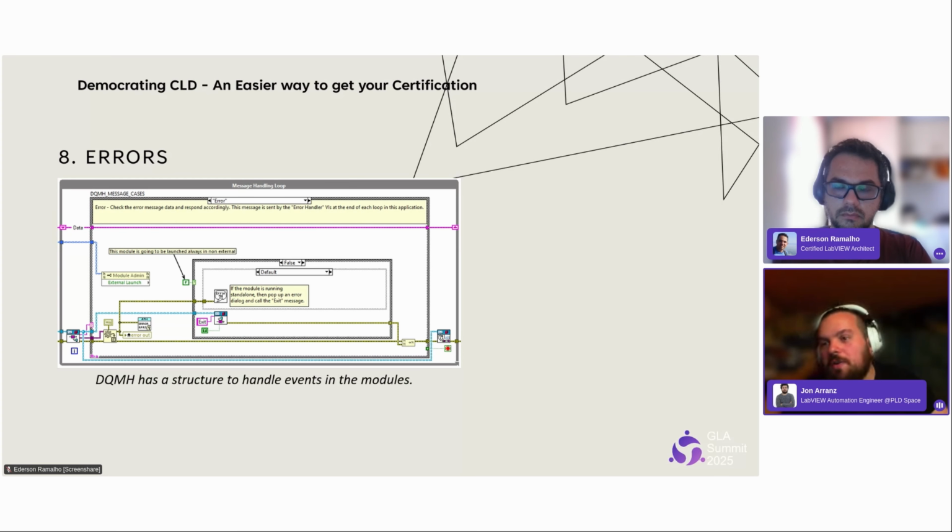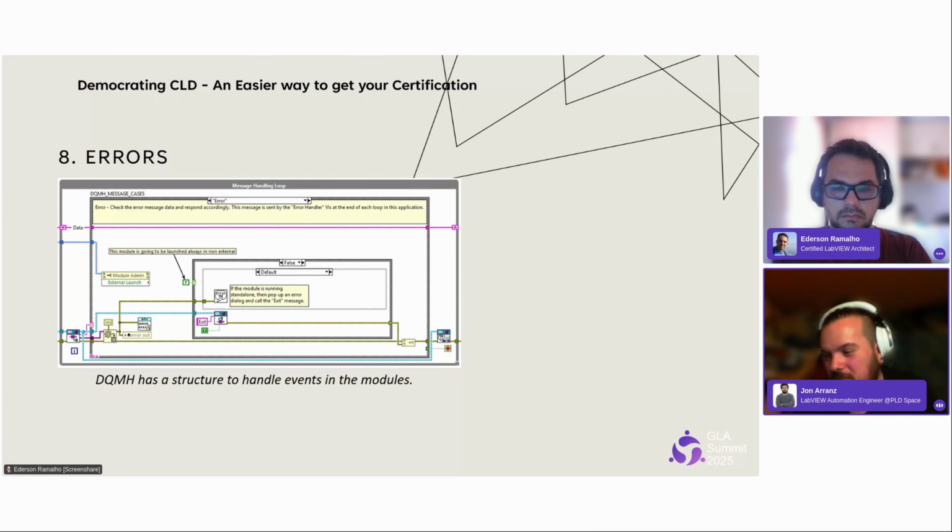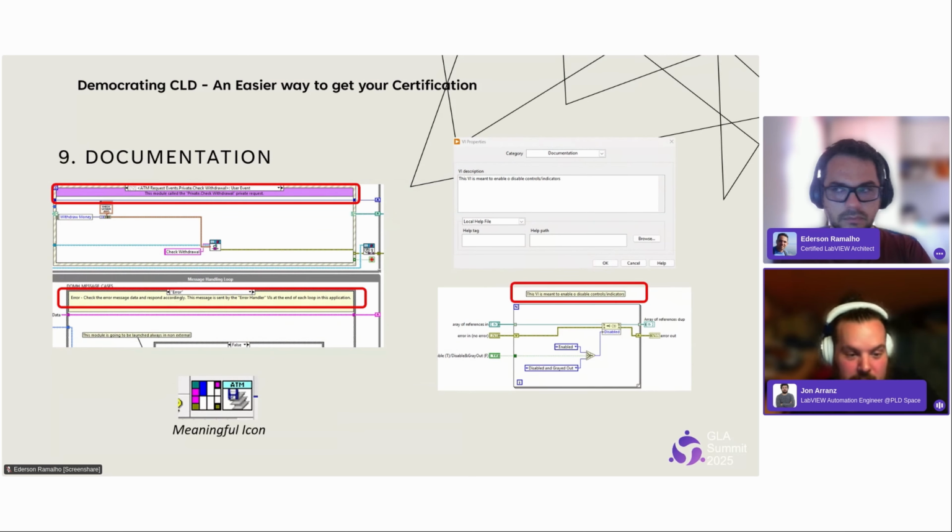We can go inside the DQMH VIs and force this, but I will not recommend doing this, because if you want to create more modules and you are used to doing this, maybe in the future you will find problems. So I don't recommend going inside the automatically created DQMH VIs and changing things inside.